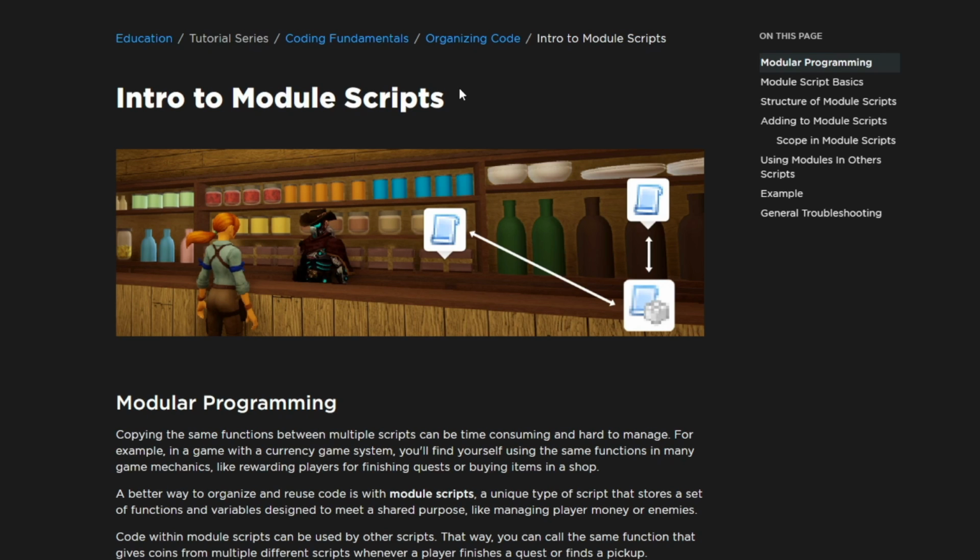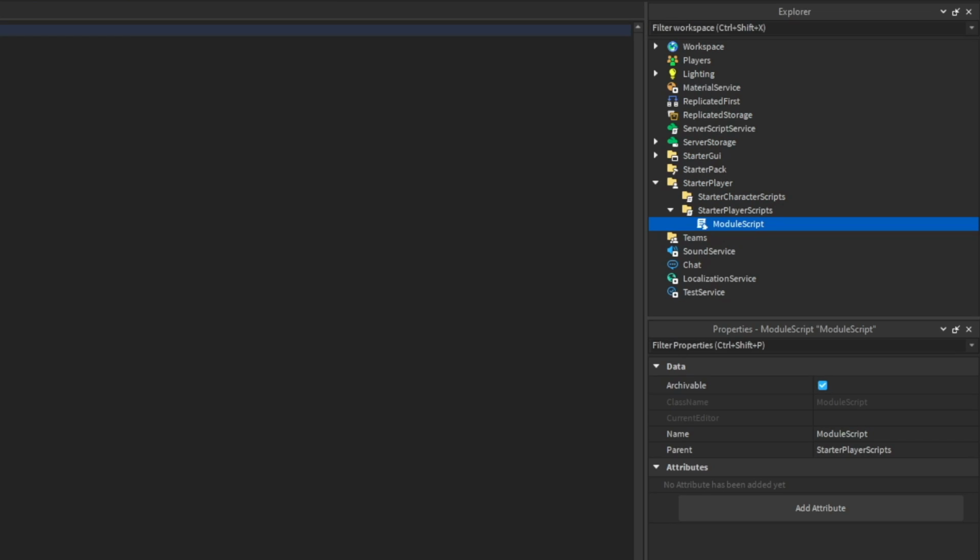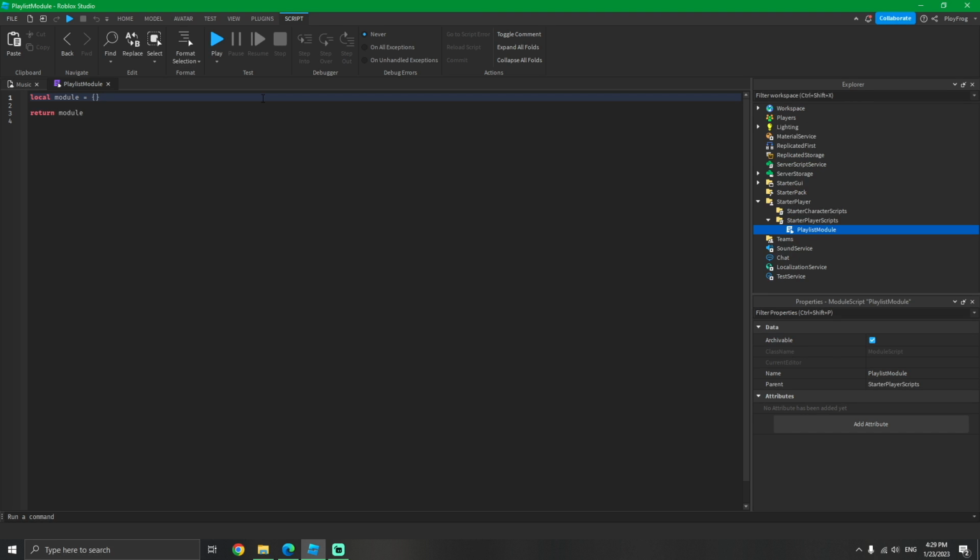So let's get started. So this is our module, and I'm going to go ahead and rename this playlist module. And so this script is going to be where we store our songs that we want to listen to. And we'll also use a script to go to the next song, pause the song, go back, or resume listening to the song. So the way we want to store our songs is in a table.